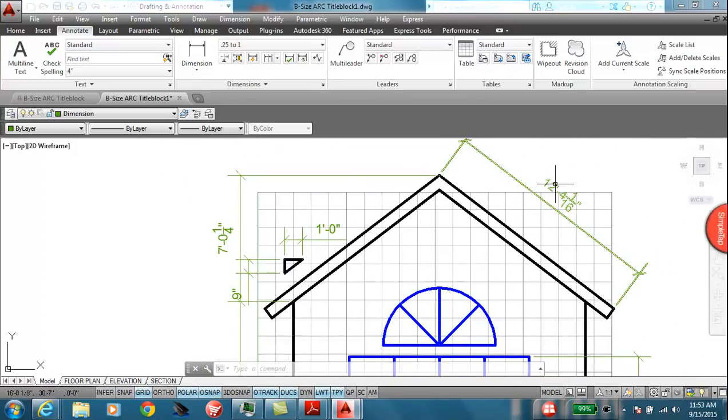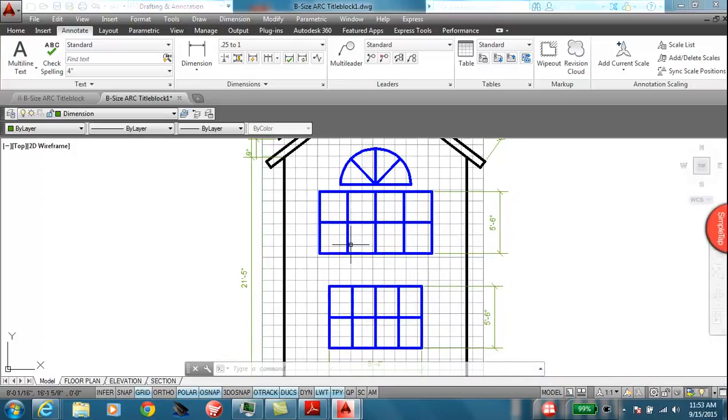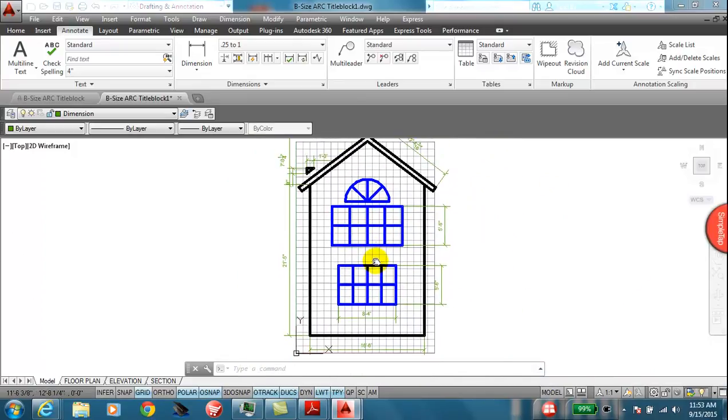I'm slightly off with the roof dimensions. We'll see if we can correct that in our next video. This completes part 1 of the architectural exercise.